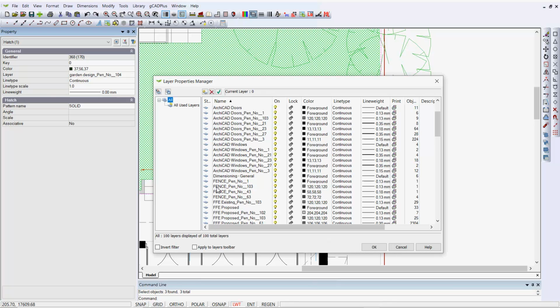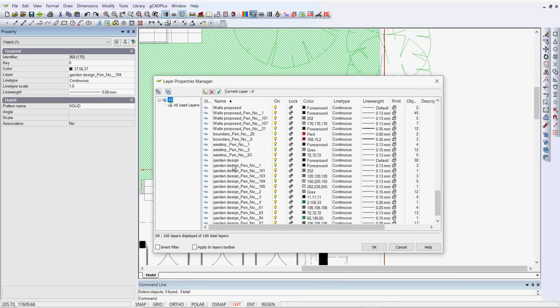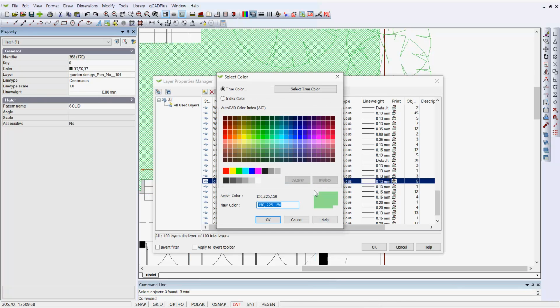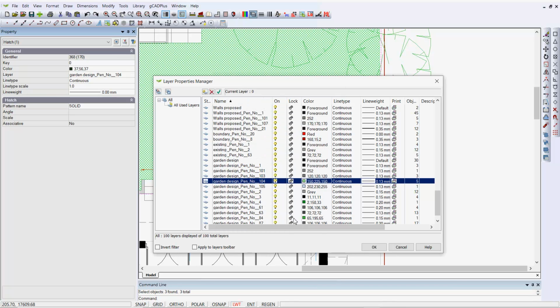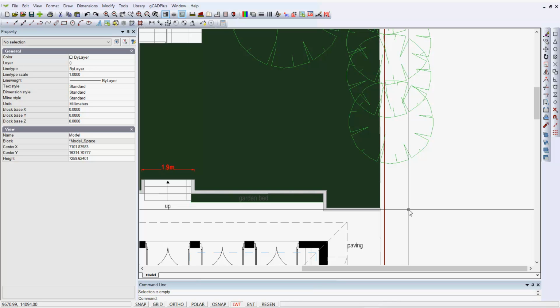Now the reason I was having some difficulty was that gCADPlus puts the layer names in alphabetical order, but it puts all uppercase before lowercase. So the layer that we wanted was Garden Design Pen Number 104, and you can see it has had the colour associated with it for the layer, but as you saw when we looked at the hatching itself, the hatching's got a much darker colour. So whether you're used to working by defining a colour or controlling colour by a layer can be important.